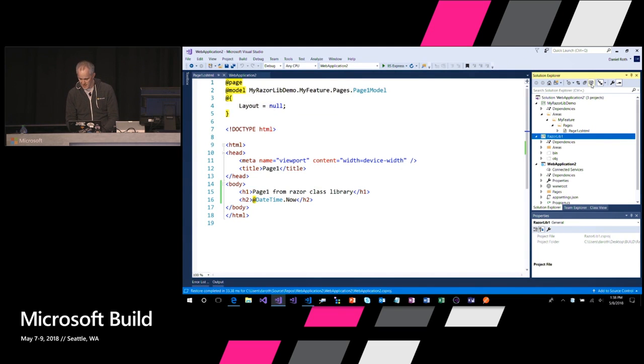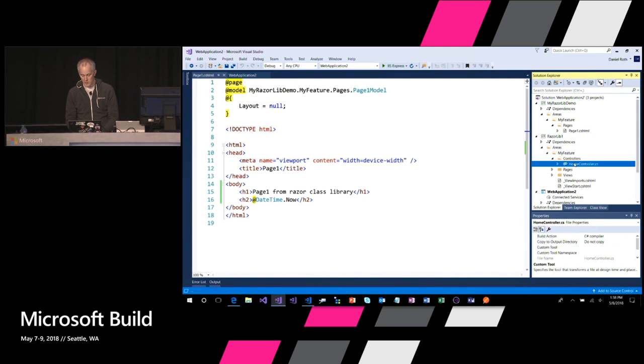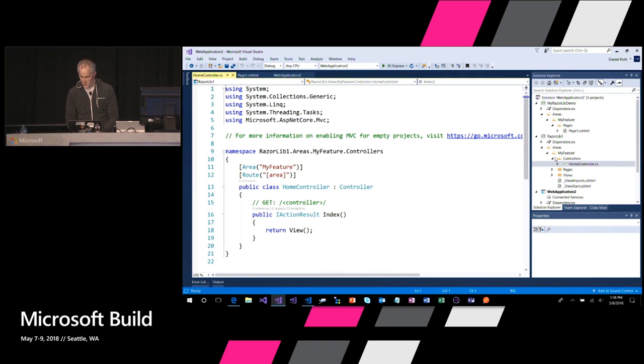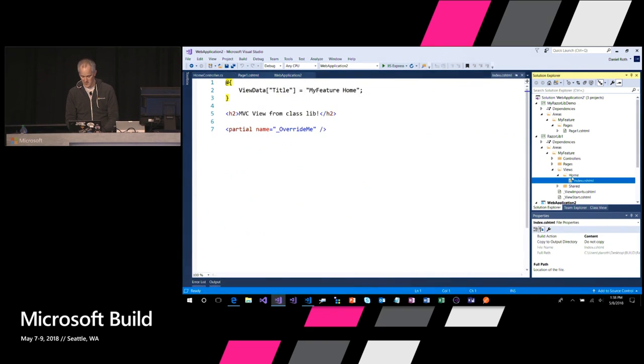All right, cool. And so this guy's got quite a bit more going on. It has that same area. I didn't change that. But it has a home controller, which returns a view. It has the views for that home controller, like there's the index CSHTML. It just basically says "MVC view from class lib," and then has a partial view that it's rendering inside of it. Cool thing to note that I didn't actually have on the feature list, but we have a new partial tag helper in ASP.NET Core 2.1, which makes it a lot easier to render partials. So definitely check that out.